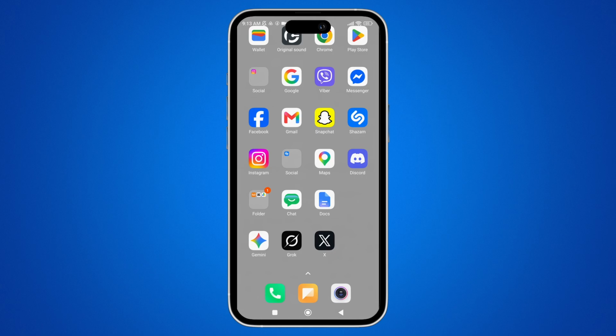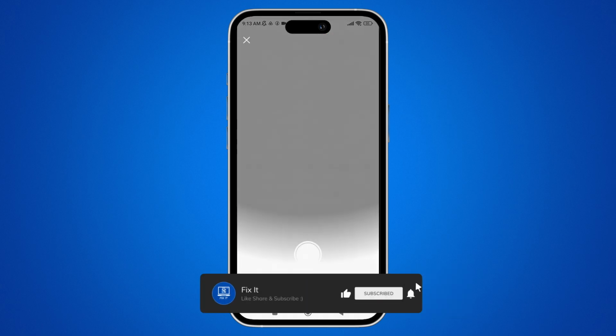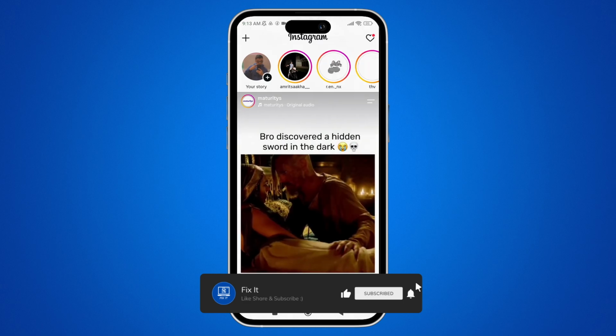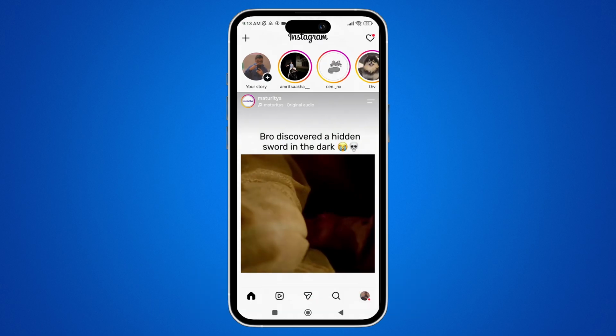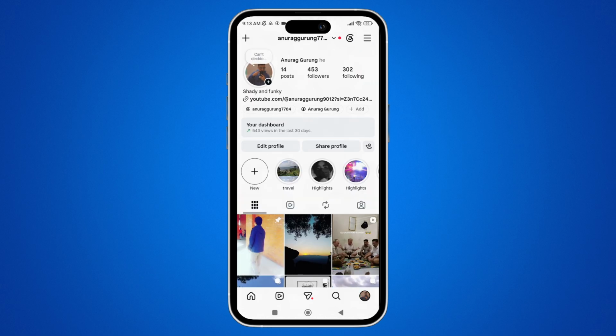So here, first things first, open the Instagram app on your phone. And now here, once you are inside the app, just tap on the profile icon shown in the bottom right corner of the screen. And now here, once you're inside the profile section, just tap on the drop down arrow just beside your profile name at the top.